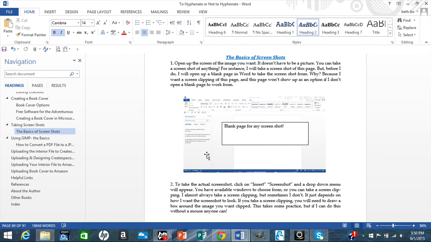If you're writing fiction, you most likely wouldn't be using a screenshot. But you might use it if you decide to design your own cover. And that's what I've used screenshots for. So I want to show you how to take a screenshot.